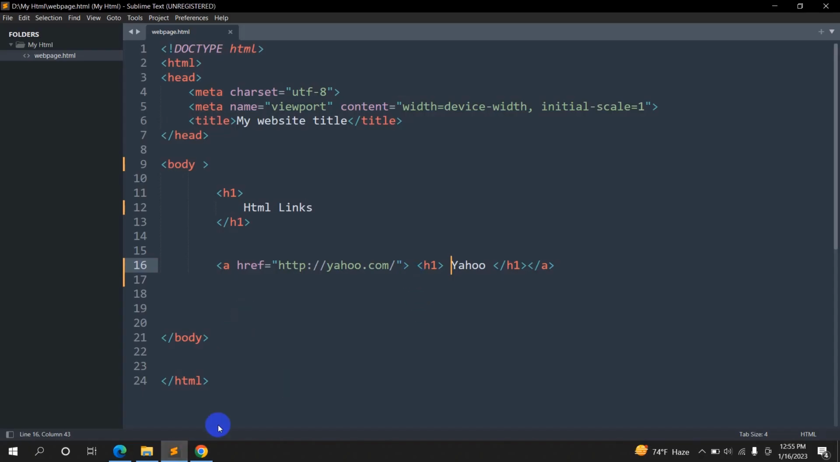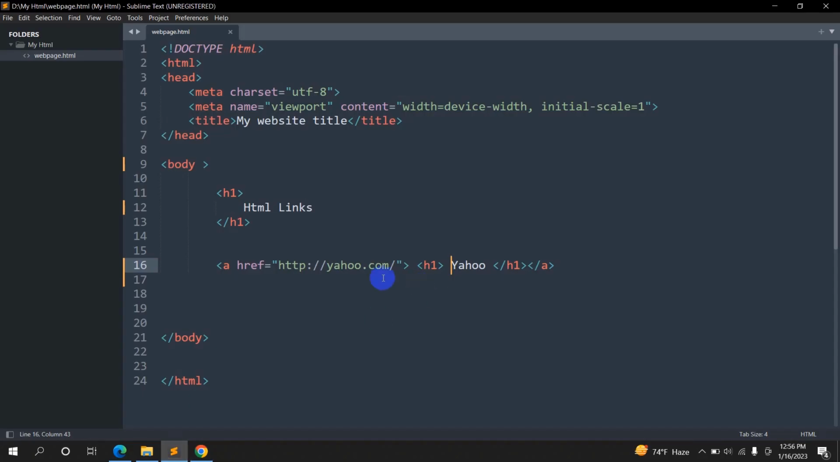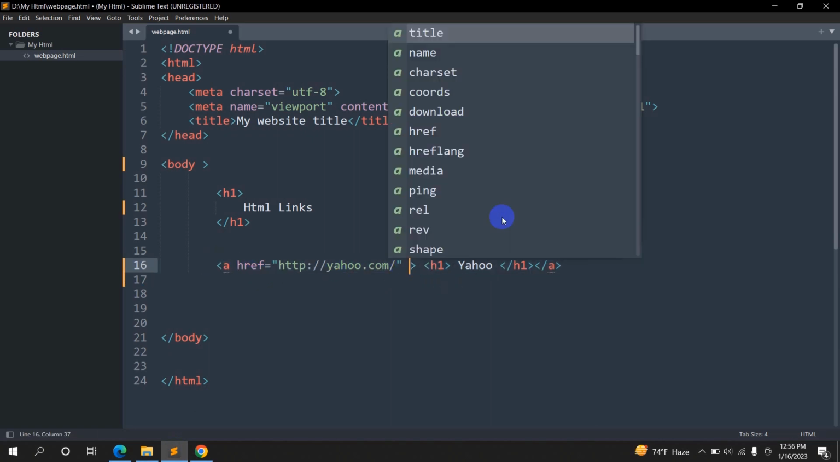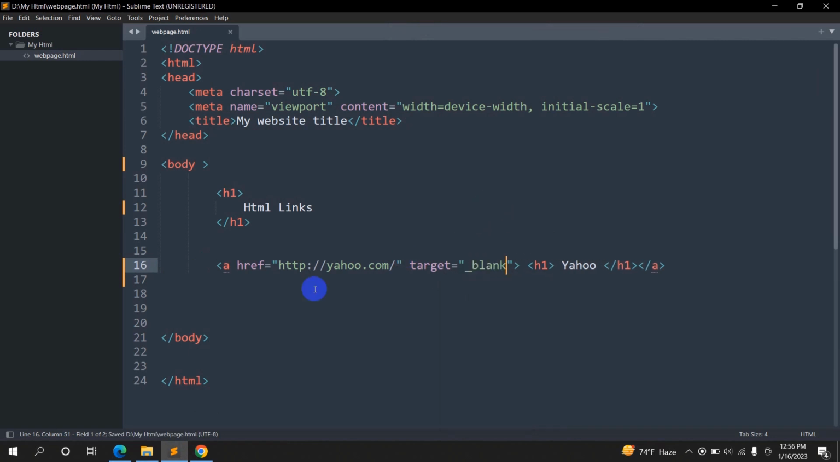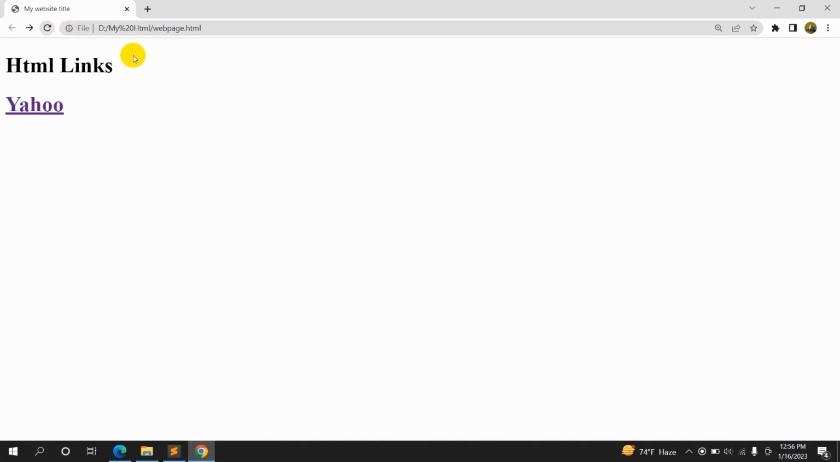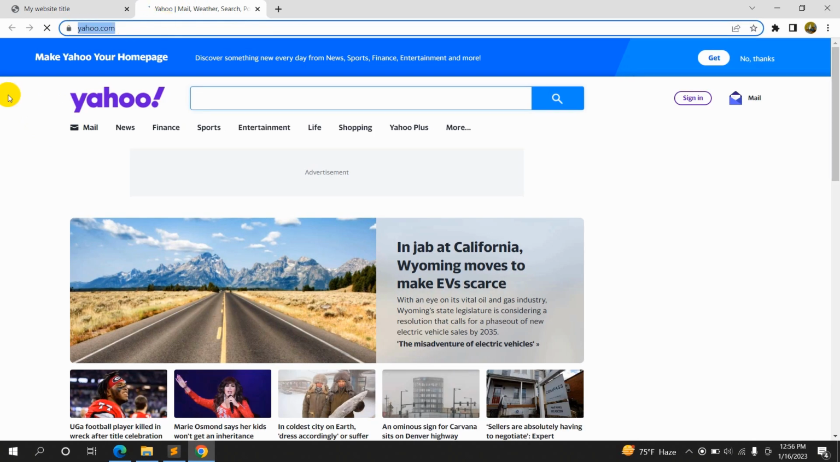But let's say we want to open this link in another tab. For it, inside this anchor tag, we just need to say target underscore blank. If we save it now, and then refresh, and click Yahoo, it will open another tab and go to the Yahoo link.